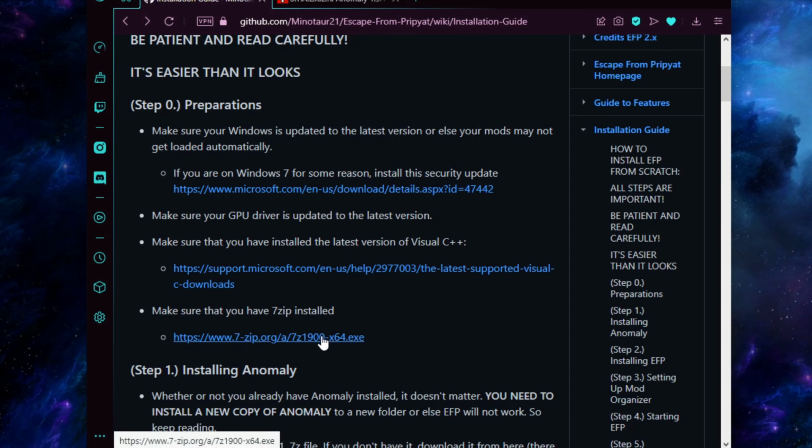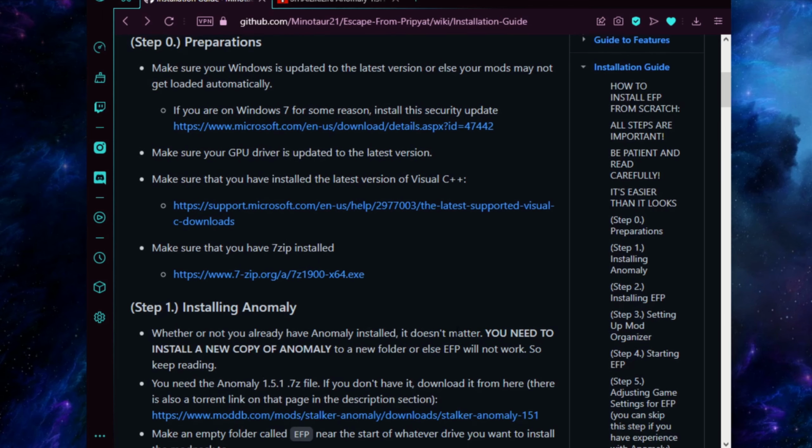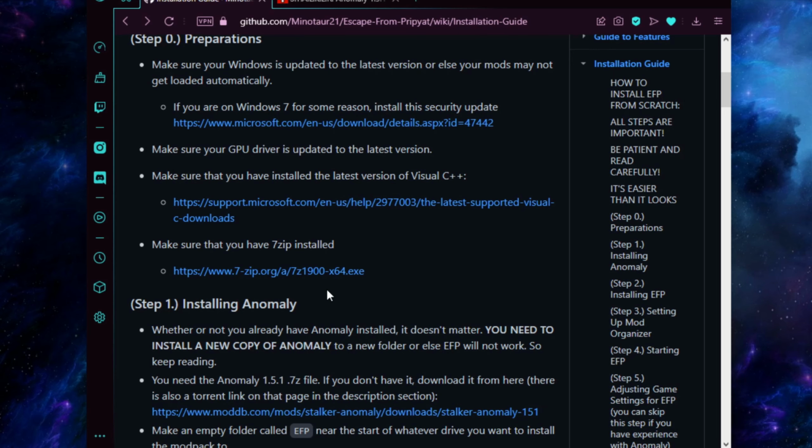And then last but not least, you're going to need 7-zip. I would suggest using 7-zip. You can use WinRAR, another program that allows you to extract files, but I would highly suggest using 7-zip.